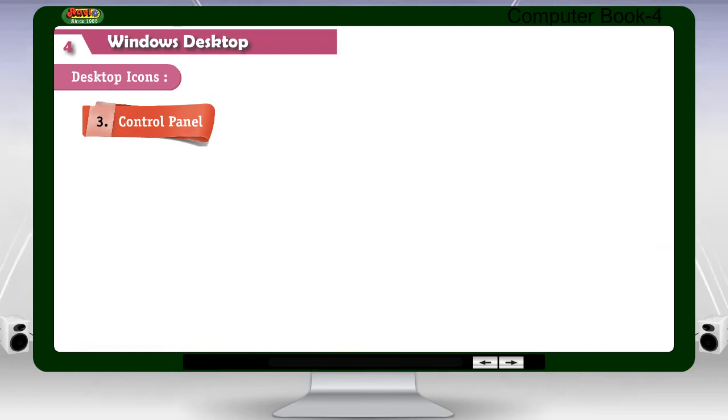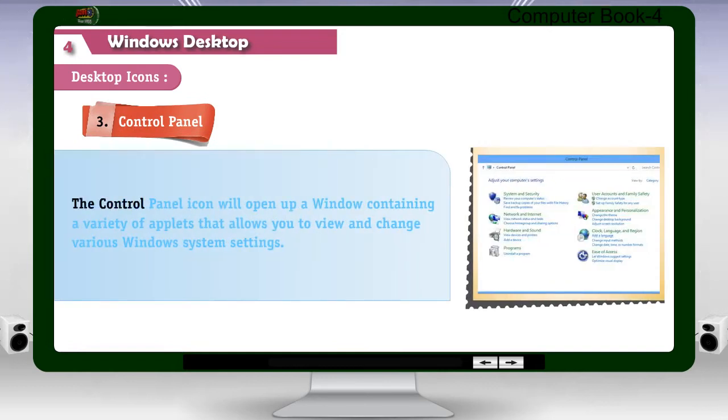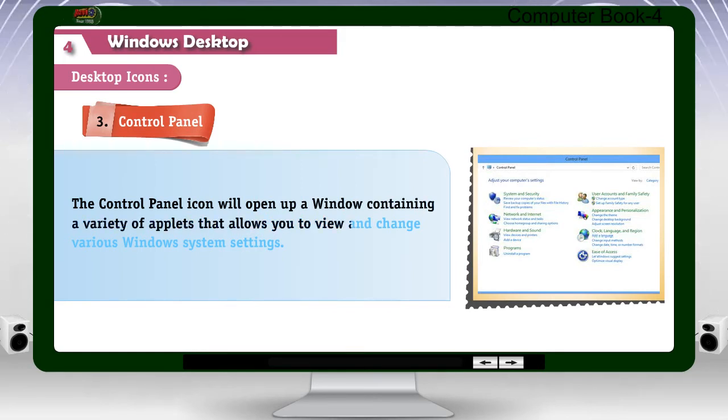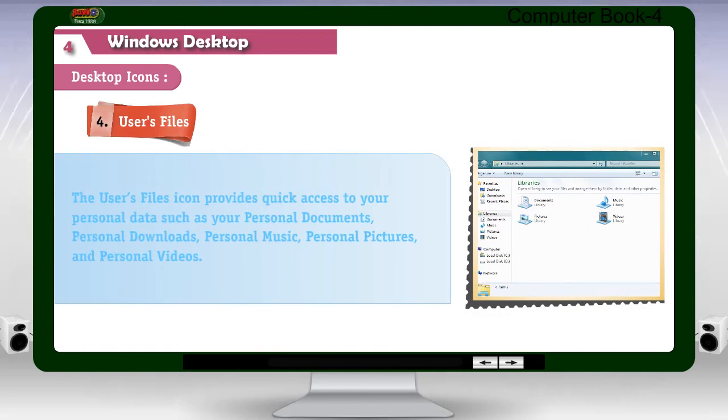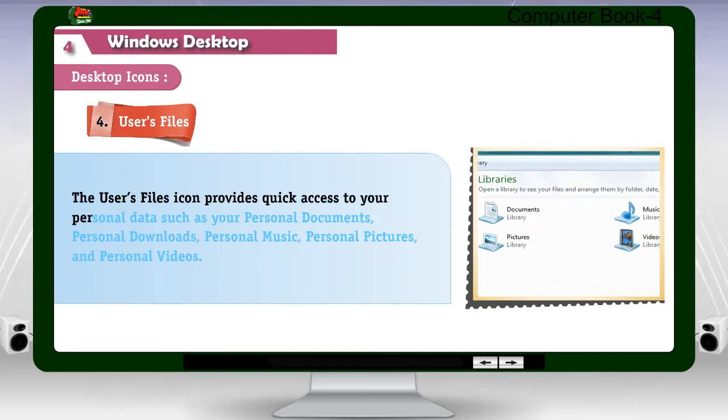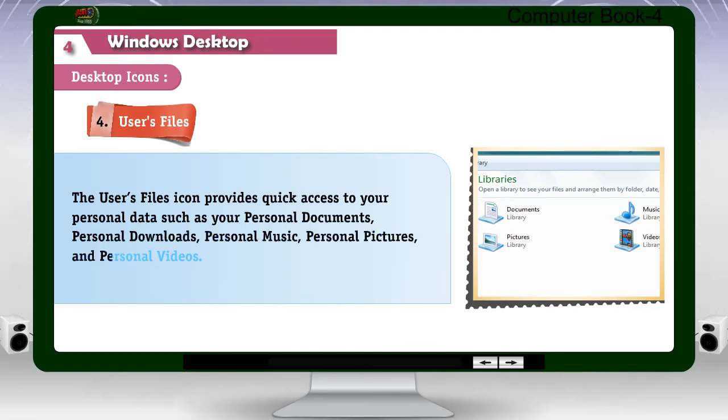3. Control panel. The control panel icon will open up a window containing a variety of applets that allows you to view and change various Windows system settings. 4. Users files. The Users files icon provides quick access to your personal data such as your personal documents, personal downloads, personal music, personal pictures, and personal videos.